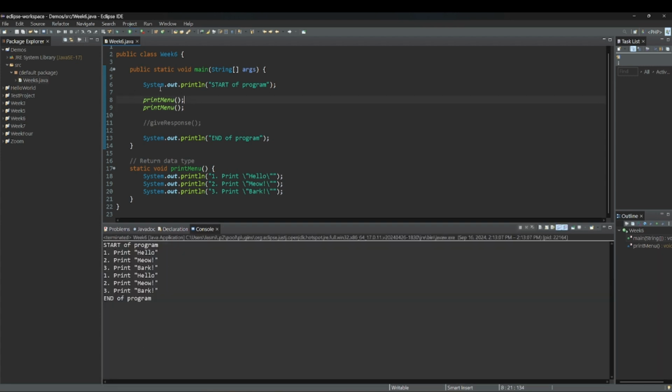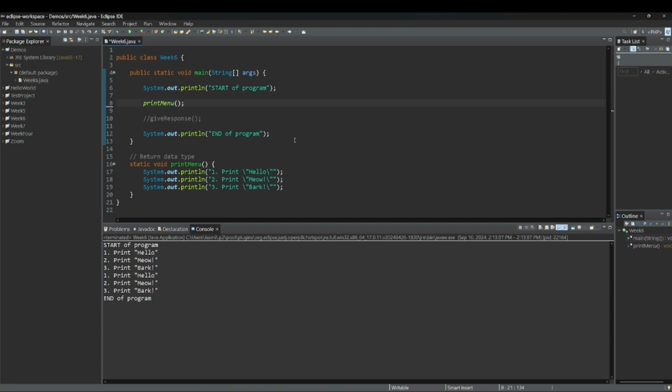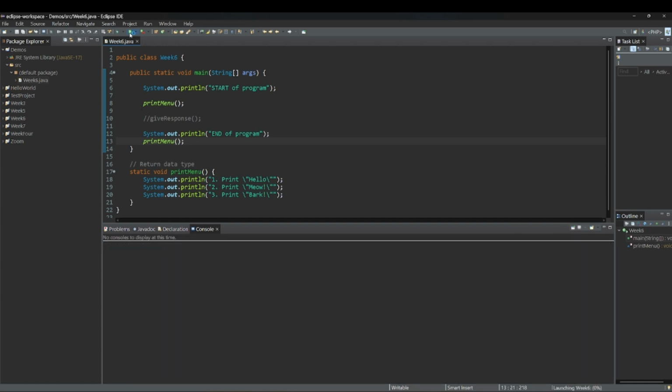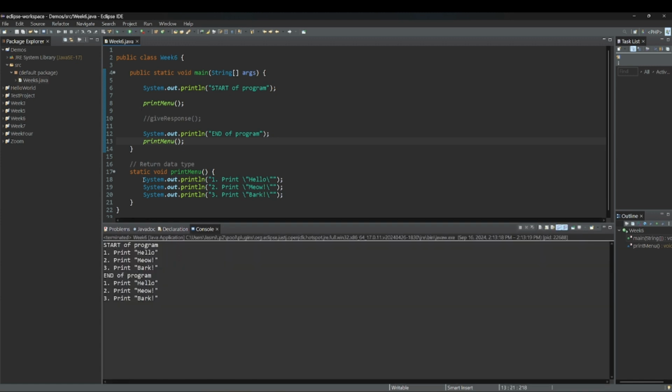So just know every time, let me cut this and put it after this over here. There we go. So every time you call that, it's just going to go ahead and do that portion of code. So print hello, meow, bark, and you'll notice it does it after the end of program because I've added that code at the end.